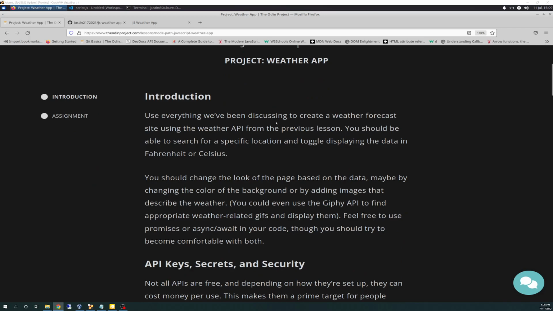Introduction. Use everything we've been discussing to create a weather forecast site using the Weather API from the previous lesson. You should be able to search for a specific location and toggle displaying the data in Fahrenheit and Celsius. You should change the look of the page based on the data, maybe by changing the color of the background or by adding images that describe the weather. You could even use Giphy API to find appropriate weather-related Giphies and display them. Feel free to use promises and or async await in your code, though you should try to become comfortable with both.